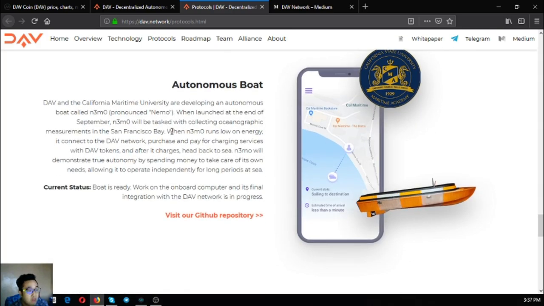So the next one is my favorite. One of my favorites, the autonomous boat. Here's the boat. DAV and the California Maritime University are developing an autonomous boat called Nemo. When launched at the end of September, Nemo will be tasked with collecting oceanographic measurements in the San Francisco Bay. When Nemo runs low on energy, it connects with the DAV network, purchases and pays for charging services with DAV tokens, and after it charges, heads back to sea.